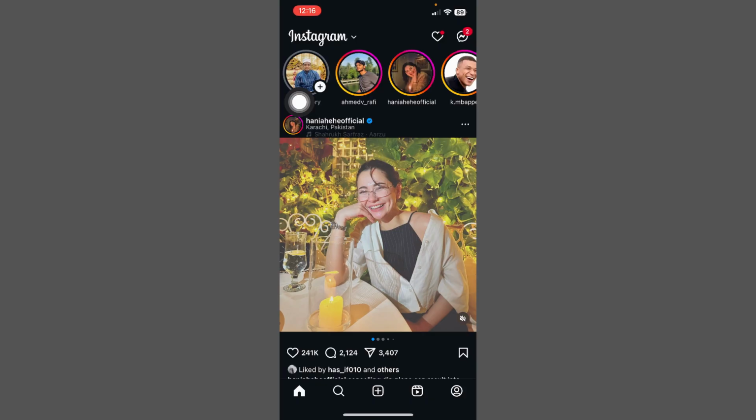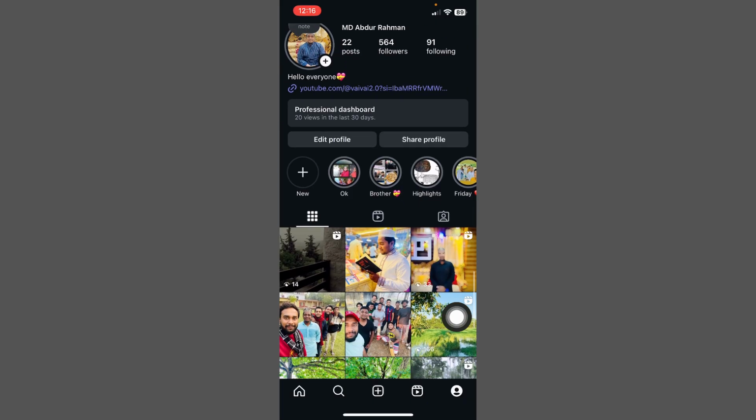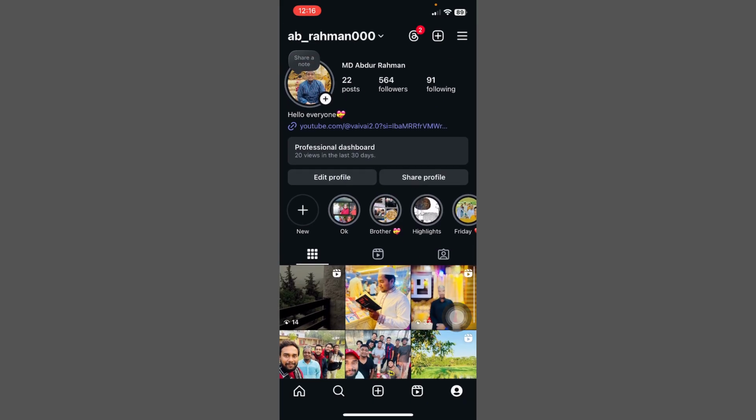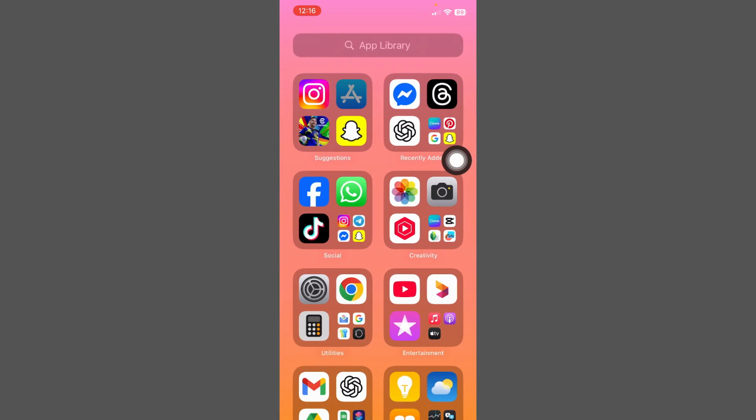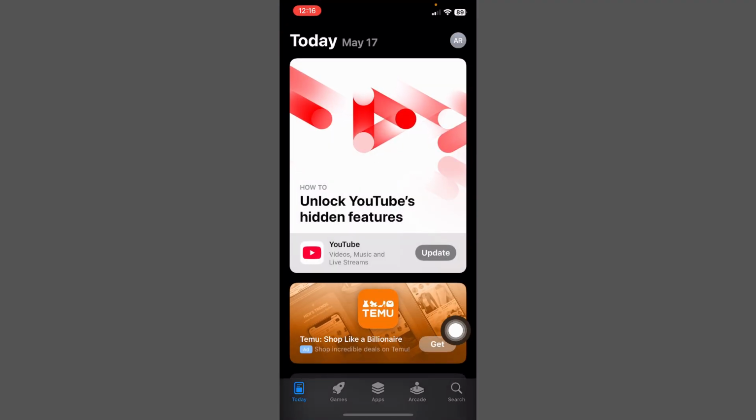Okay, then tap on your profile, and first of all you choose a professional account, and then go back. Tap on the App Store and search for Instagram.